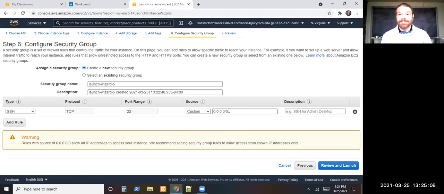And we're going to be accessing this from different machines, most likely. So you want to make sure that's all zeros here, that way you can access it from any machine.